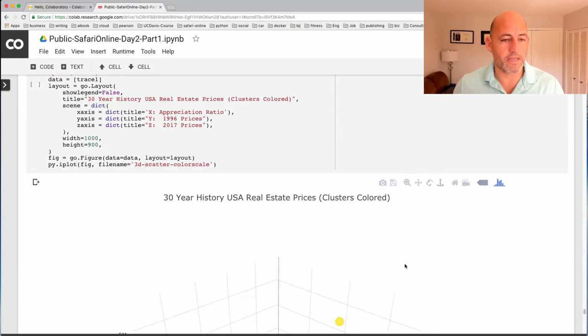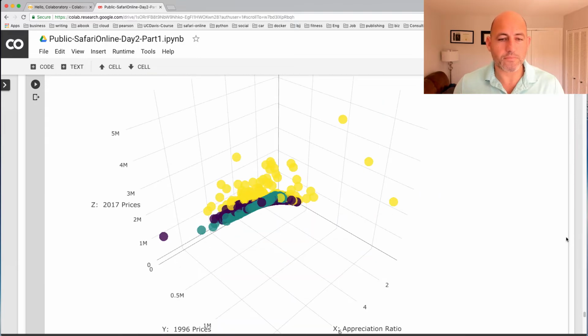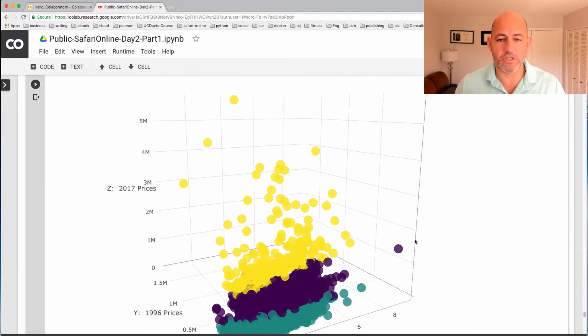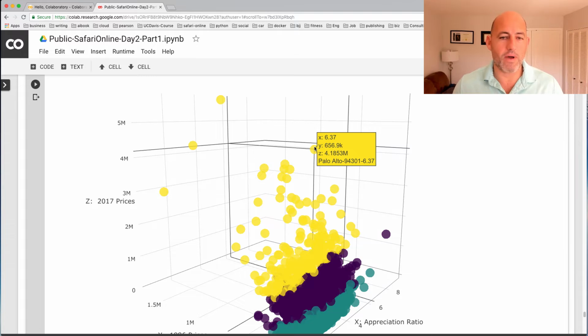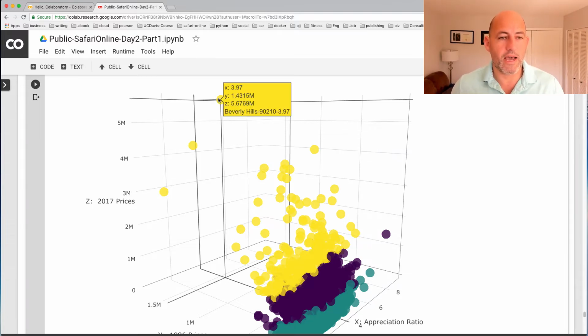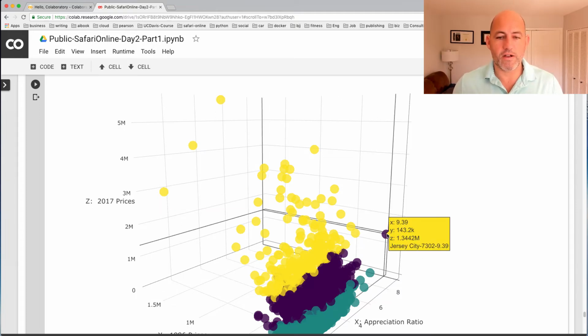One of the really great things about Colab is this ability to run Plotly. Inside of here, we can see this data visualization. I can look at Palo Alto. I can see that over the last 30 years, it's had a 6 times appreciation. I can see Beverly Hills has had a 4 times appreciation. And even over here, I can see that Jersey City has actually appreciated 9 times.